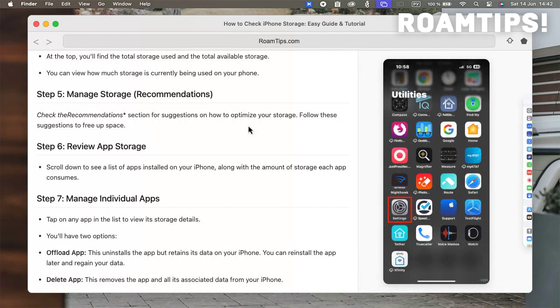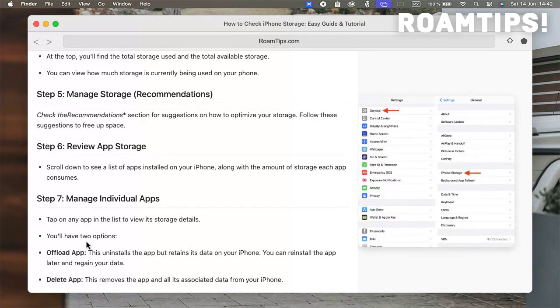These are suggestions from Apple on things you can do to optimize your storage. If you scroll down further, you'll also see a list of all your apps and how much storage each one is using. And here's a cool feature. If you tap on any specific app, you have two options.